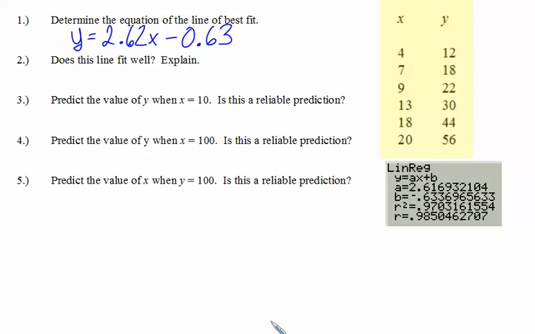On the homework key, I typically put 3 decimal places, and if I have a specific preference on the test, I'll let you know. Does the line fit well? To answer that question, we must look at the R from the output. So here we see that R is 0.985, and I'll write that out. R equals 0.985. Since that is close to 1, it is a good fit.